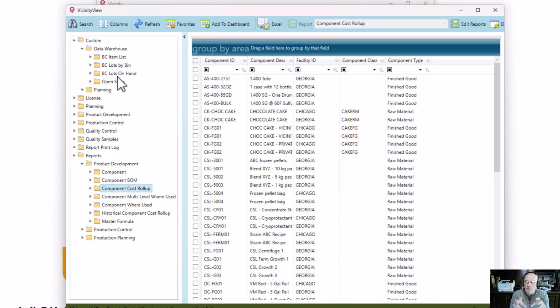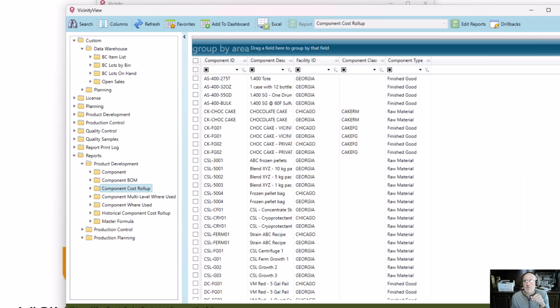The other thing I want to point out is once you can see the data in Vicinity View, you now have all this data available to you for OData feeds. So you can actually now go from Excel through Vicinity View to get any type of Business Central data that you need. We've had this out for a while. We've already got the endpoints within Business Central taken care of.